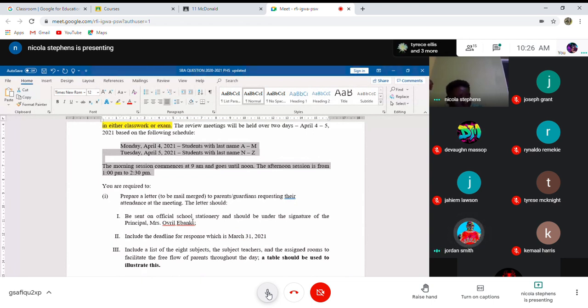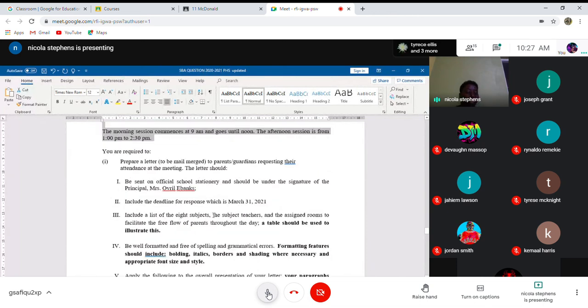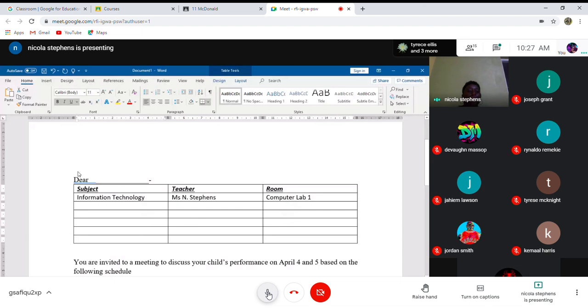Yes, miss. All right. So before you close off the letter with all of this down here, you're going to tell them that the deadline for responding to this letter is going to be March 31st, 2020. Included in this letter, you're going to include a list of the subjects, so you can choose any subjects, the names of the teachers and the assigned rooms to facilitate the free flow of parents. It's just like when you come for report day and you go up on the J block. In J1, you have Miss Stevens. Miss Stevens is supposed to deal with IT, but you can put that information in that table. Let me show you. I have a sample here, something like this. So you're going to type all of your things.